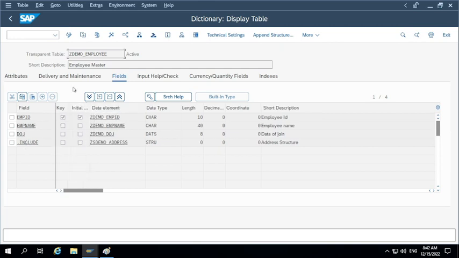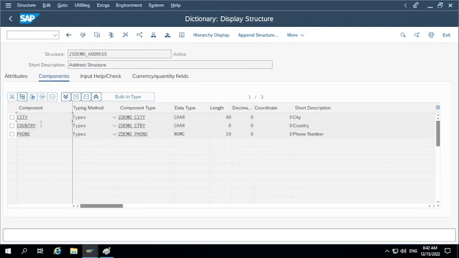Now tell me, how many fields are there here? We have employee ID, first name, last name, date of joining, and this include structure, we have city, address, country, and phone number. So they wanted to interact, right? The functional consultant informed me that the HR manager wants the details to interact with them. So we need to provide their contact details, right? Yes, sir. We need to provide their phone number.